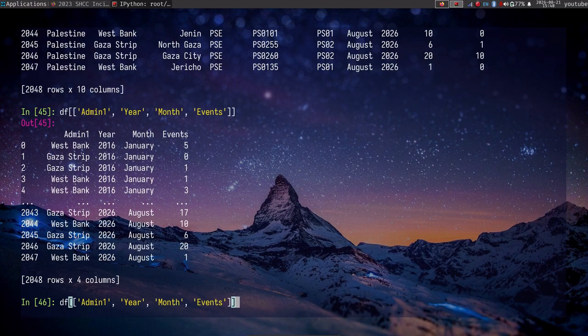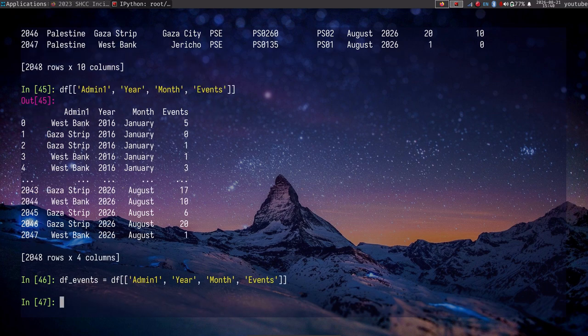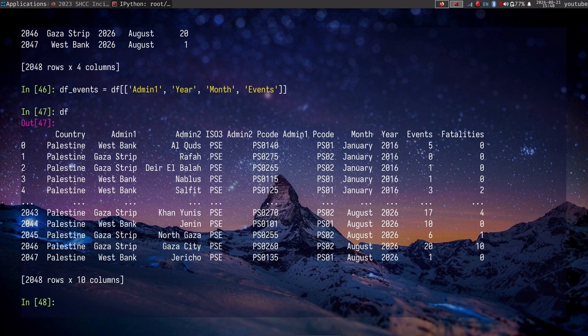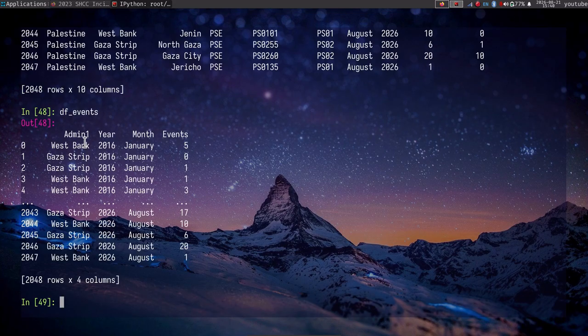And then if I want to save this as only events data frame, I can give a name of df events and equals, then I say df, it's going to give me all the 1110 rows. Now if I say df events, it's going to give me only the events of admin 1, year, month, and events. So similarly I can just do fatalities.